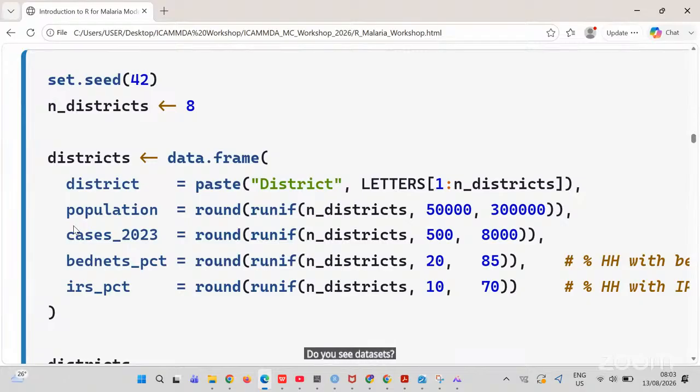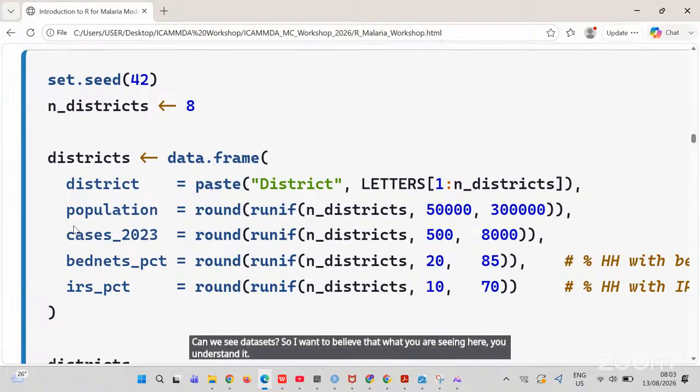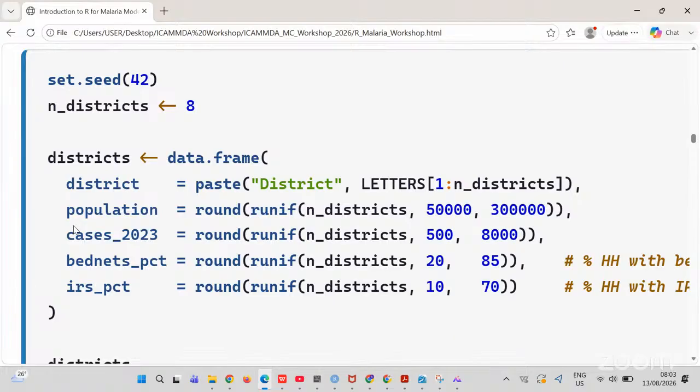Do you see the data set? Can we see the data set? So I want to believe that what you are seeing here, you understand it. Yes, ma'am. Yes. Yes. Yes.